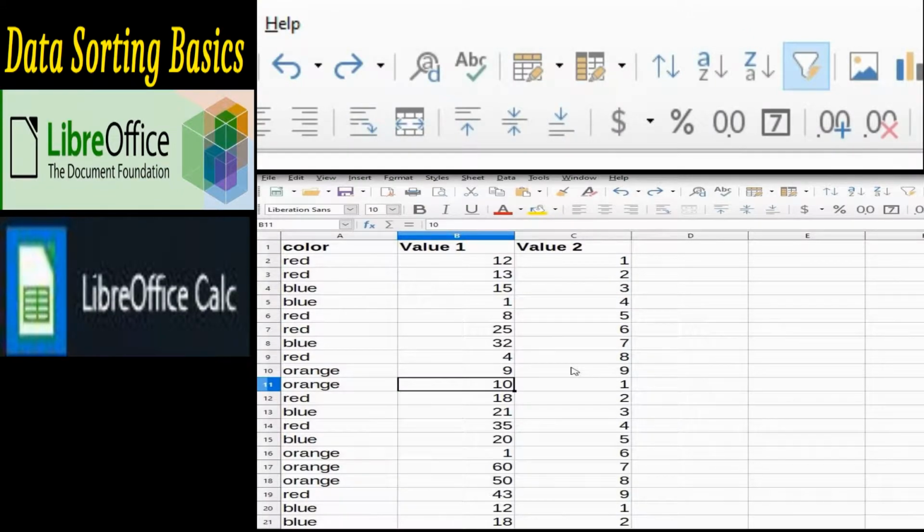Let's take a look at some of the key components we're going to use for this. There is the undo button, where you can undo a move that you made. There is the redo button. And then over here there's a sort button. And then there's a sort ascending, sort descending right there, and of course the auto filter. That's the auto filter right there.